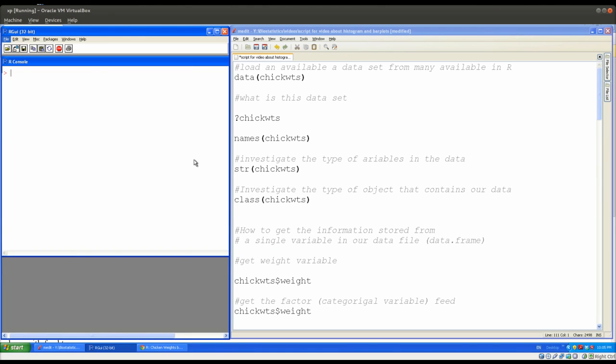Hi class, today's video is just to show you a couple of plots we've seen last class and to show you a couple of more things in R. So here I have in Windows R open on the left side, and on the right side I have a text editor. It's medit. You have the file to install this text editor available in D2L if you need.